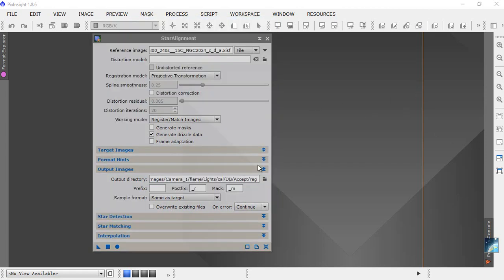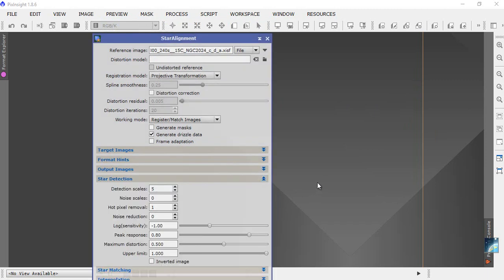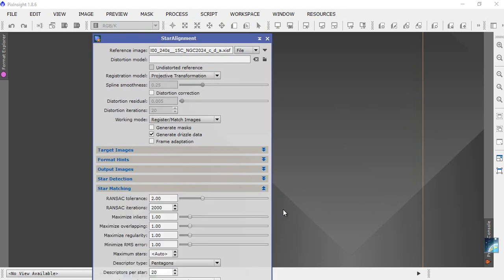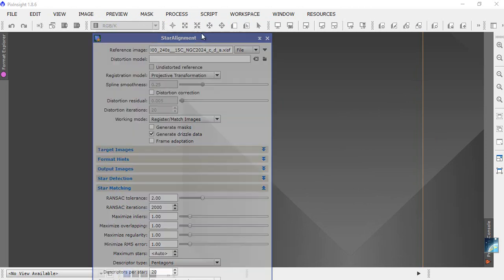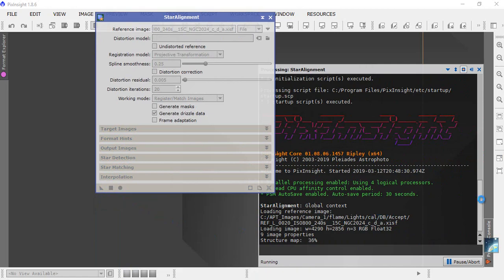A few other options to consider here. Let's just move that up so we can see them. Star detection, leave that as it is for now. And under star matching, if you get lots of RANSAC errors when it's processing, rerun it and increase this value. That may make it a little bit easier for your star alignment. So you just click the Apply Global button here and let it run. I'll come back when it's finished.